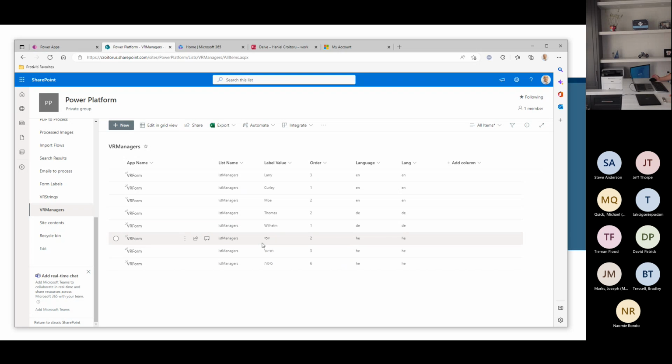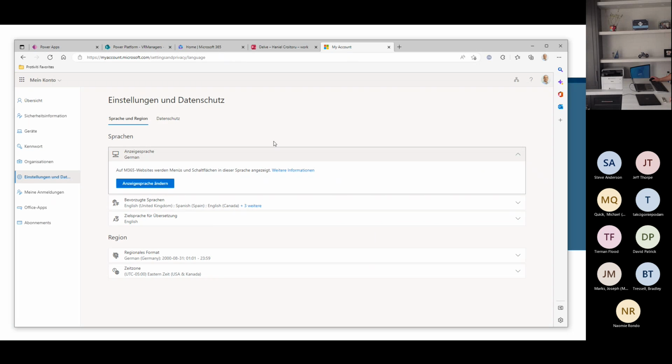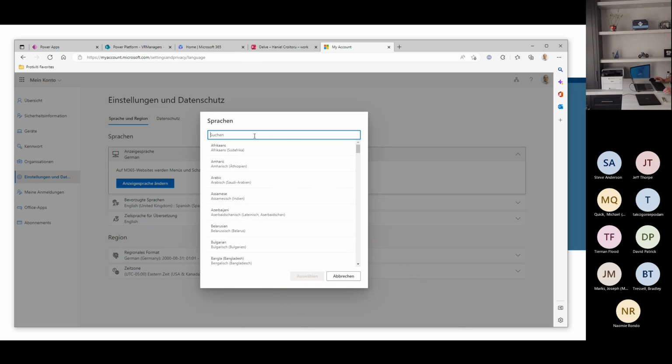So now I've got my data. Let's say we merge with a company in Israel. We need to support them as well. So now all I have to do is go into my settings. I'm going to switch to Hebrew.